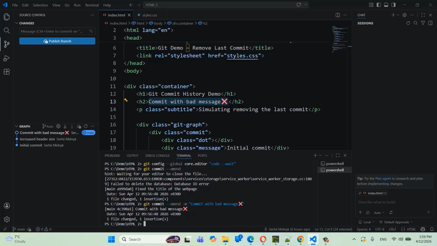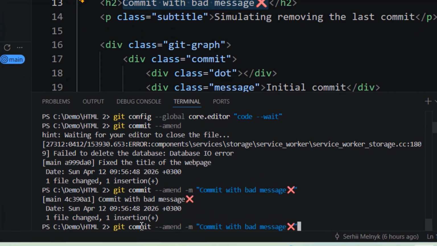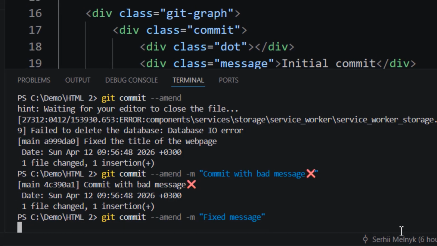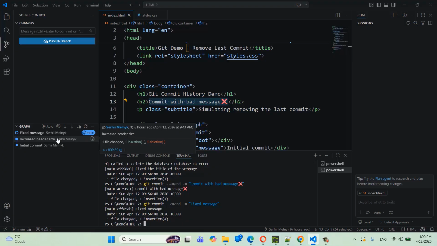And if you already know what the correct message should be, you don't need to open an editor at all. We need to just add the -m flag with your new message. So here we have this full command, git commit --amend -m and our message. So as I just used it, we can type another one, for example "fixed message," and run it. So we again changed it.